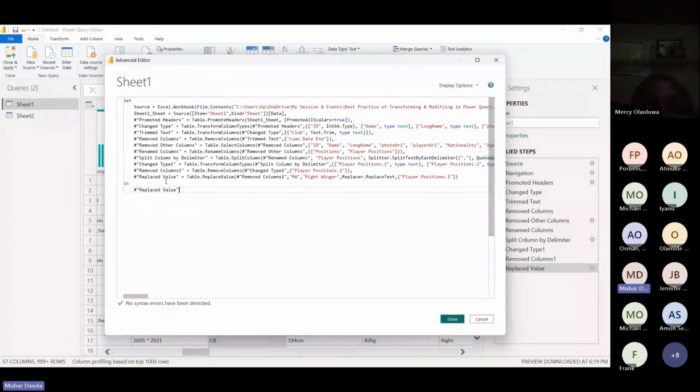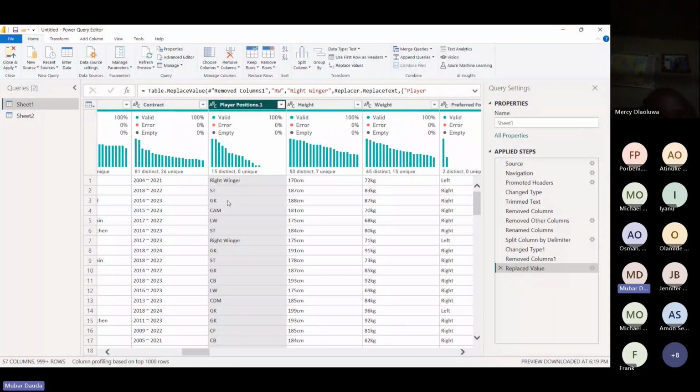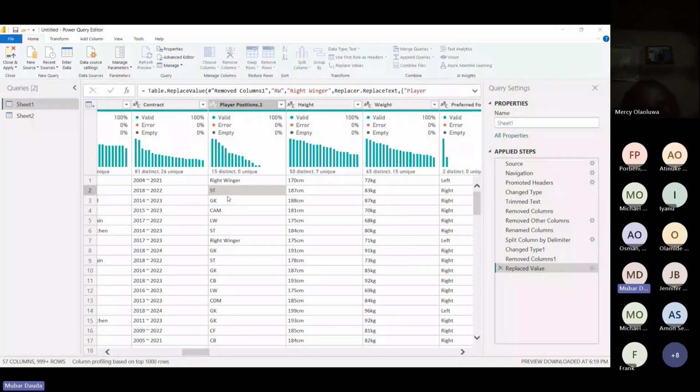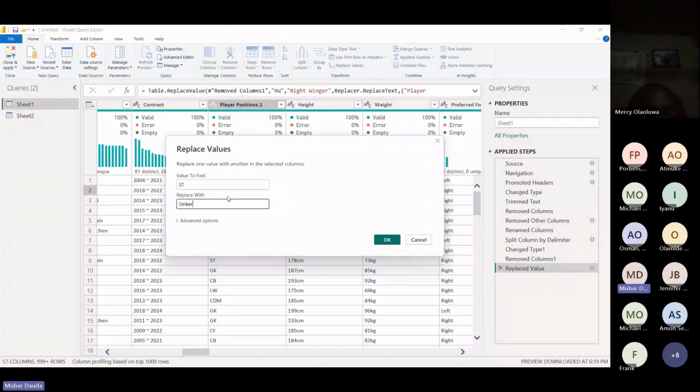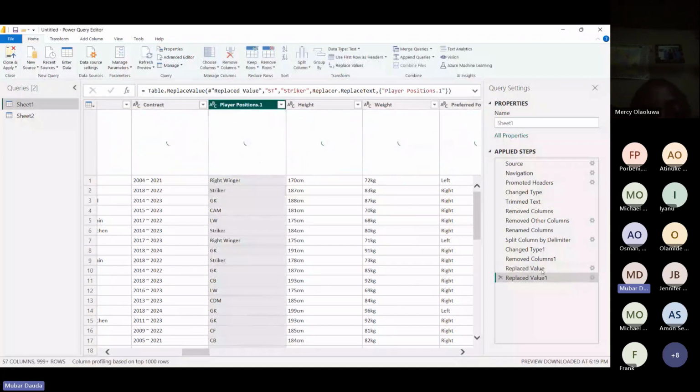And you can see this replace value picks up the last variable that I created. It replaces RW with right winger. And this is how M code works. So the more transformations you click on, like I want to replace ST with striker, once I click on striker you can see replace value, then another replace value.